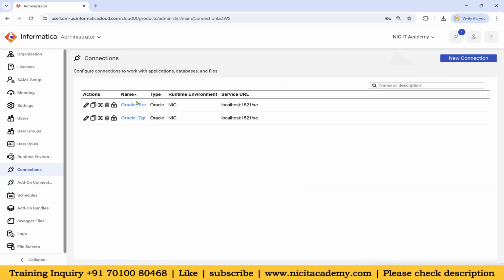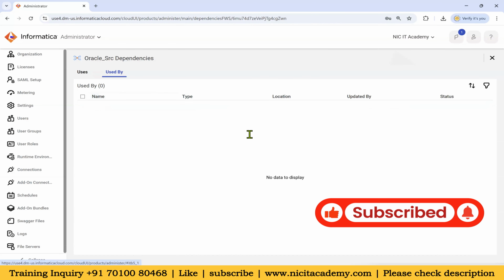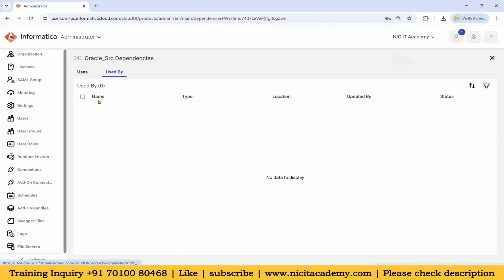If the connection type is not available, then you can find it. For example, at a later point of time, you want to know how many mappings or sessions or tasks are using this particular connection, right? Sometimes you may need to know, if I'm going to change this one, how many mappings will get impacted. Then you can find these dependencies, right? So how many are using this connection? Just click on show dependencies. Just go to used by. You can find how many mappings or tasks are showing here.